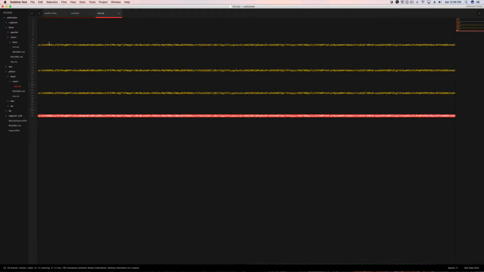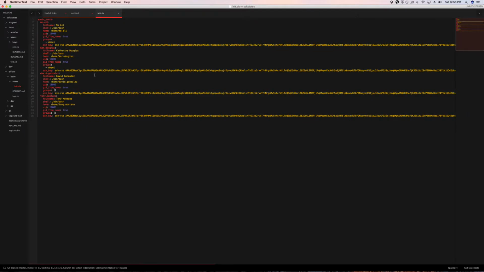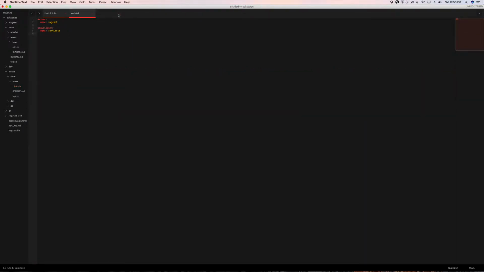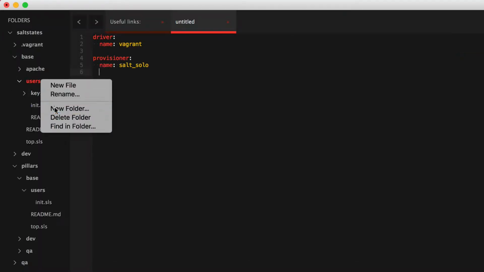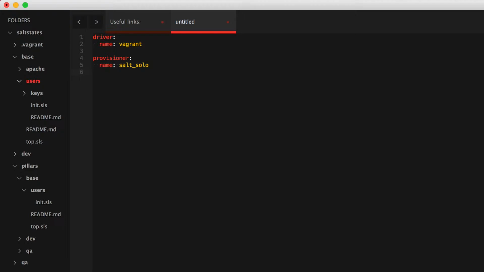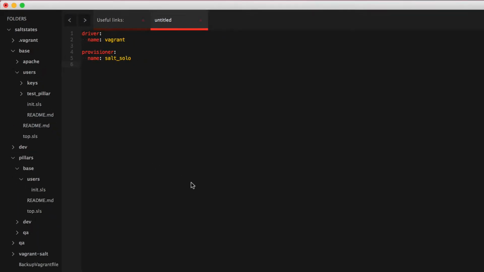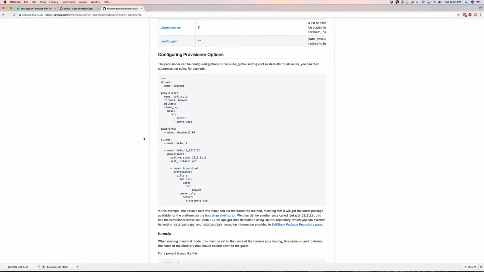However, we don't want to provide actual live data into this test kitchen environment. We want to pull in fake data. So what we're going to do is create another directory, not the file, another directory, and name it test pillar in the state directory. So test pillar, and we'll create the pillar information in there a little bit later.